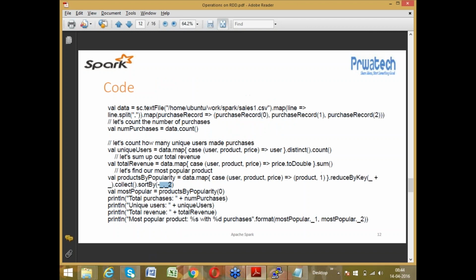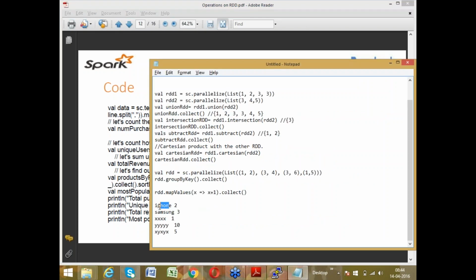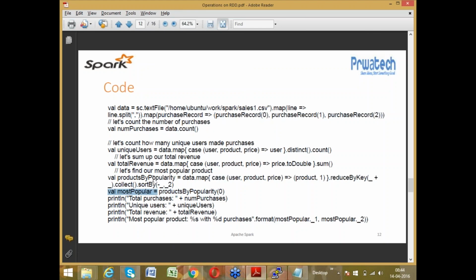In Scala there are a lot of shortcuts, so you may not understand as of now. This is a hyphen. If I do a hyphen, it will sort in reverse order. It's very beautiful. Scala is actually very beautiful if you see all these things. But once you start writing the code, you will understand. So once I sort, the most popular product will be at index 0. So I'll just take index 0, and I'll get the most popular product.